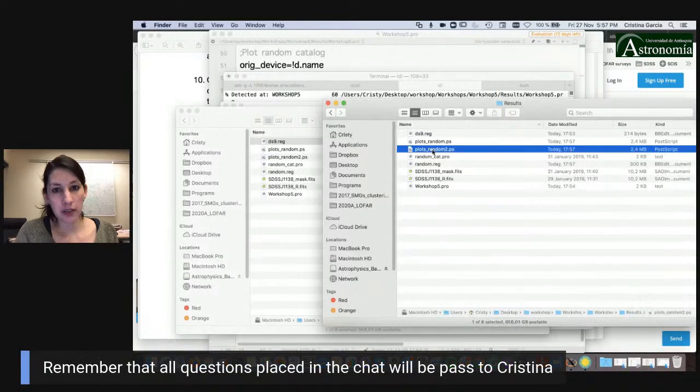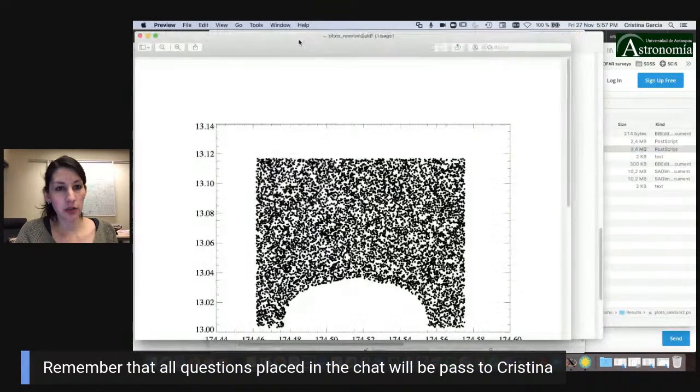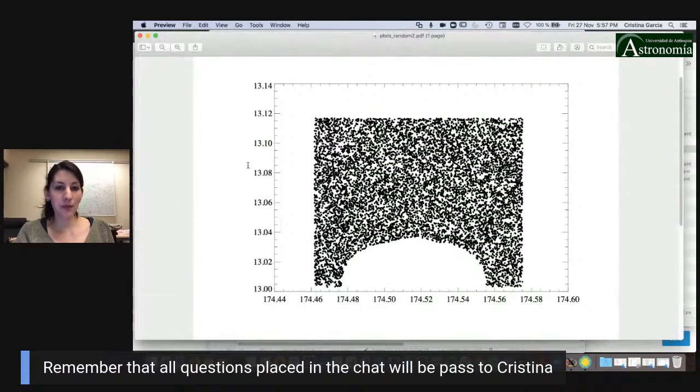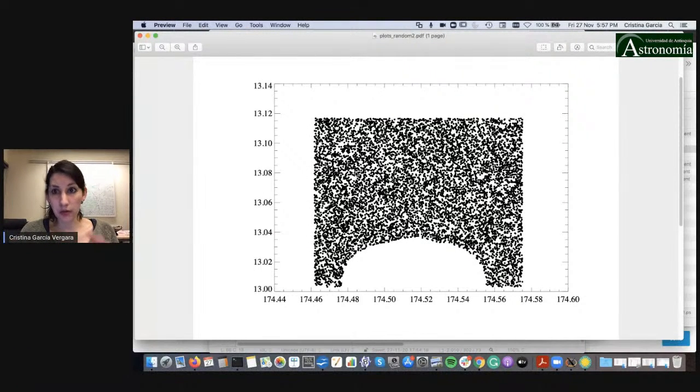And then if you plot the sky distribution of the random points, you should get something like this. That is exactly what we wanted to obtain. We are not generating points in this area, which was our masked area. That is great. And if you have any mask in another part of the image, this code should work for any type of shape that you provide in the mask image. That is great.